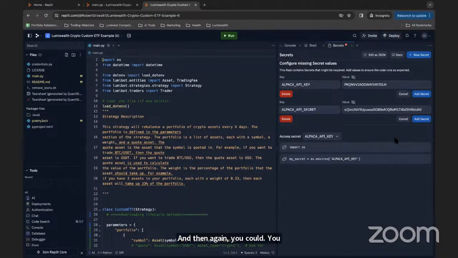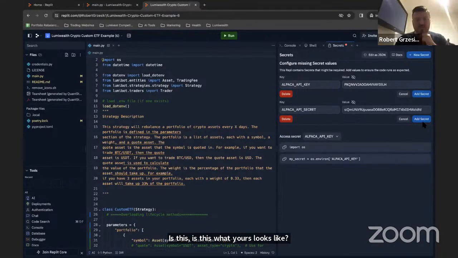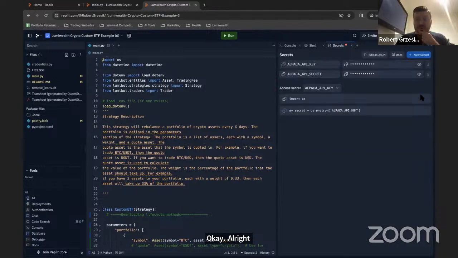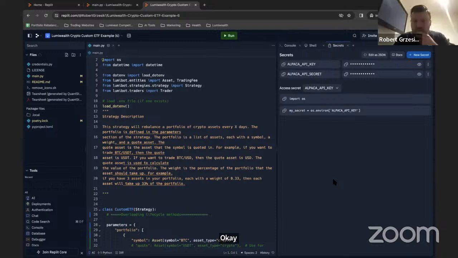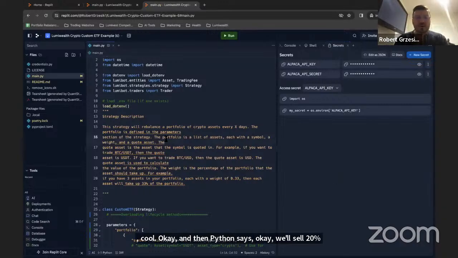Yes. So then after that, I add secret for both of them, and press run. Correct. Okay, so those two, and then hit run. Okay, cool. And then Python says, okay, we'll sell 20% of BTC. Perfect, awesome, guys.